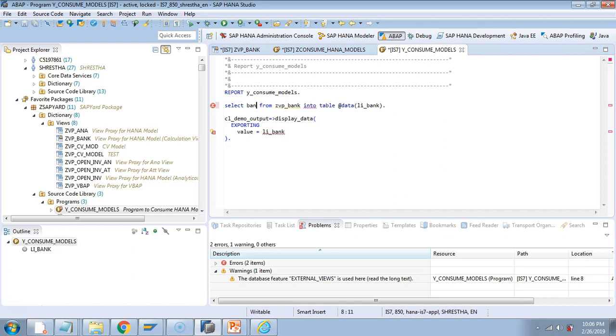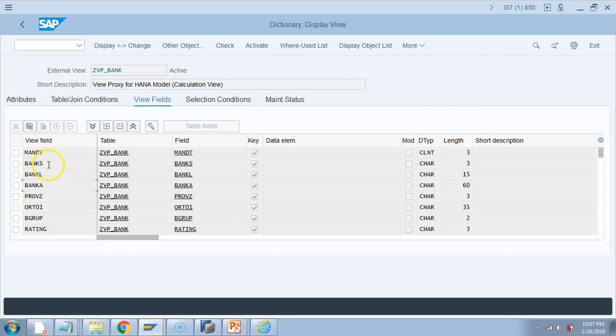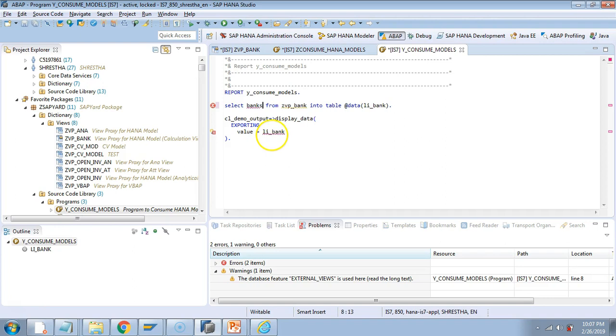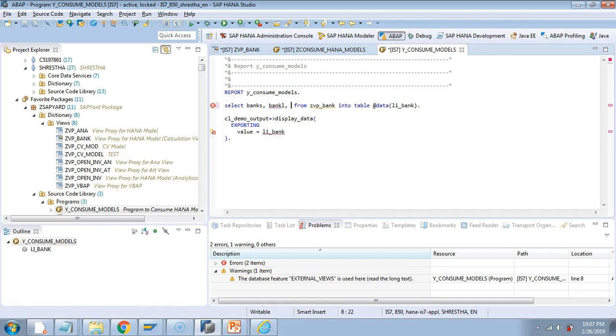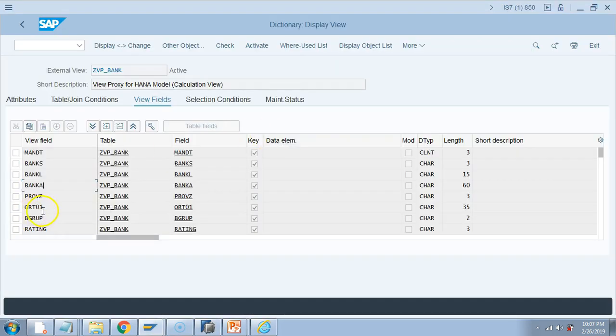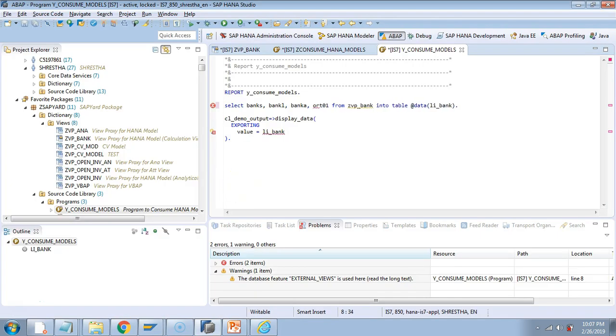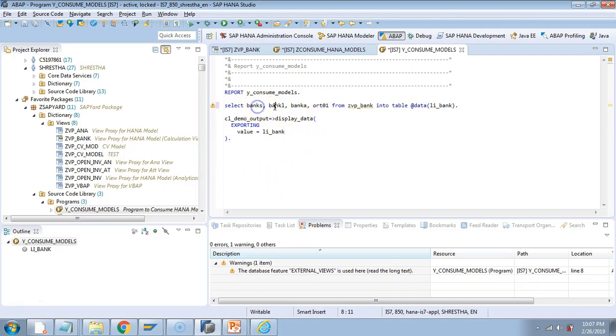Say the bank, I don't remember the field names. Let me check them again. I'll go to the view proxy and check it. It's BNKS banks, BNKL and BNKA. Okay, BNKS, comma, BNKL, BNKA, and there was also ORT01. Okay, so these are the fields. So I am selecting only 4 fields. The only difference is that you're giving a comma. In normal OpenSQL, which you write in your ABAP program, you do not need to give the comma, right?